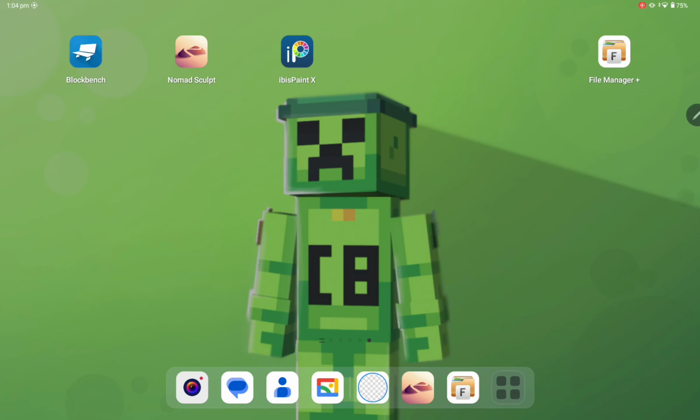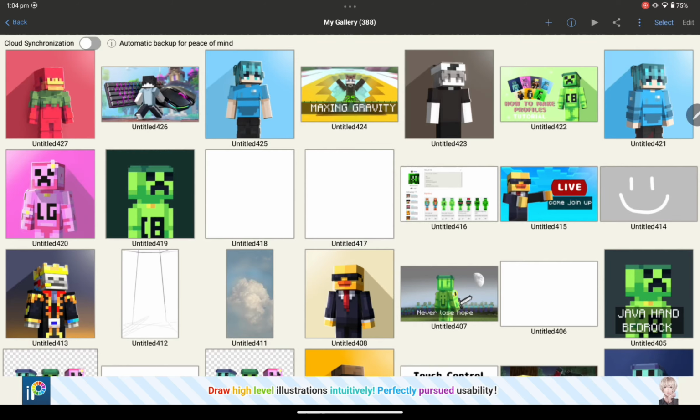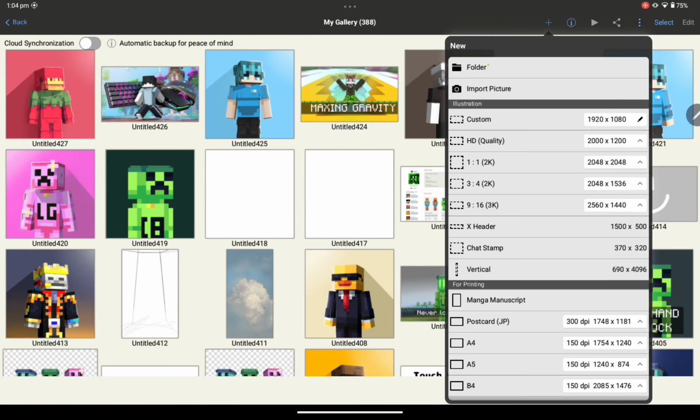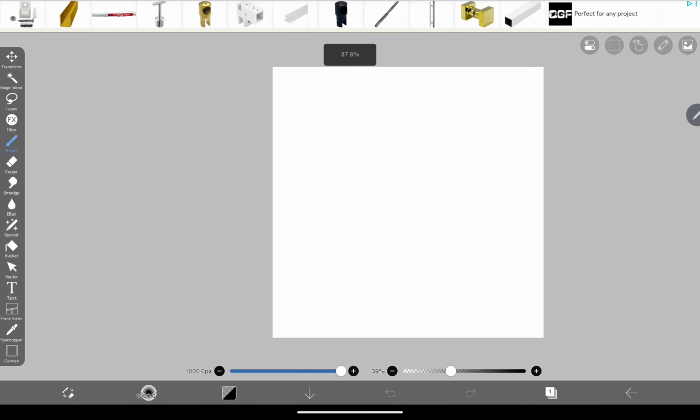Once you've took your screenshot and disabled the background, the last step is IBI's PaintX. This is where we will make a profile. So you open your IBI's PaintX, press this plus button, and you'll see 2K, 1x1, 2048 by 2048, so you press this. And this is the resolution for the profile picture required.